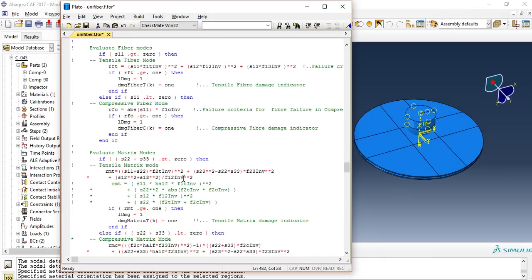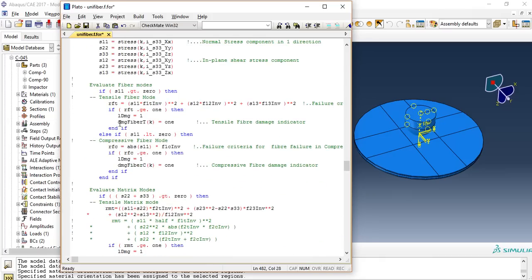They have written this for the damage evaluation, DMG fiber TK. They have written it as 1. That means this is damage evaluation, put directly as 1. There are many equations that used to come along with it: there is a linear damage evaluation, there is an exponential damage evaluation, and this one is sudden damage evaluation.